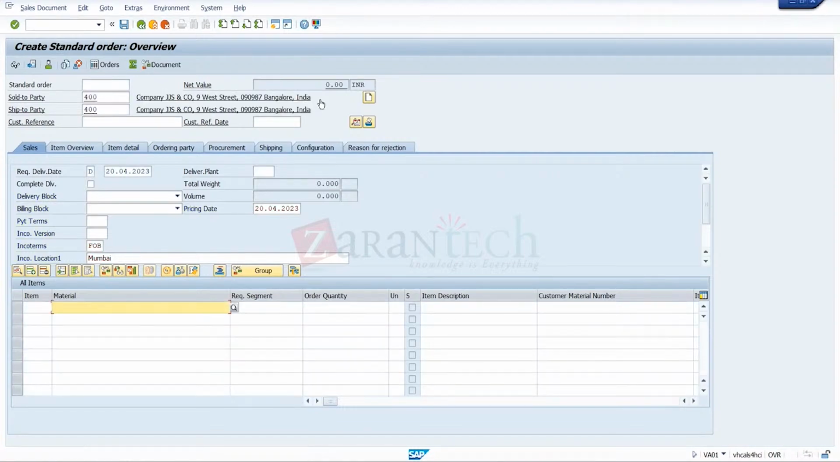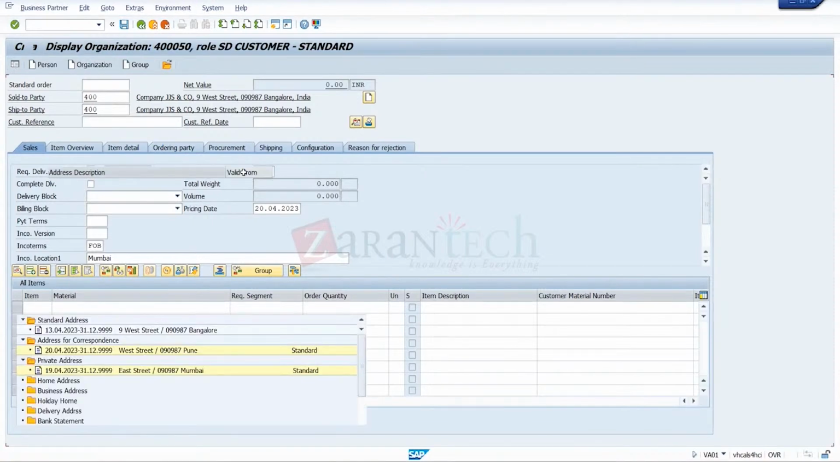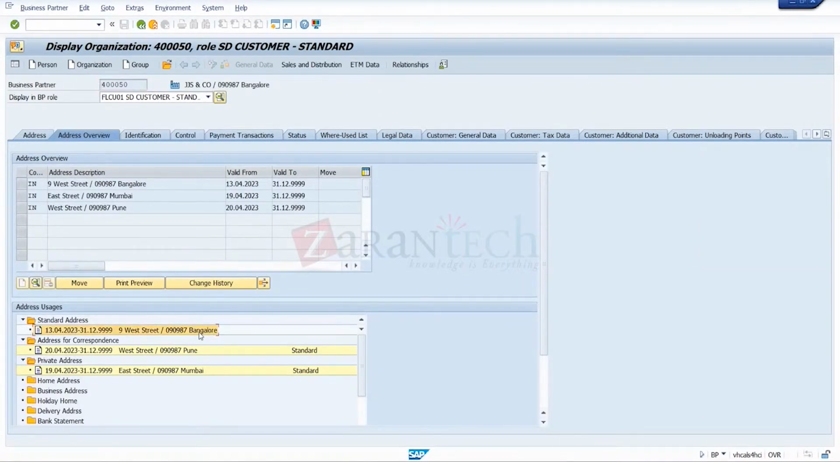The address is coming as Bangalore, India, for the company. If you go to the contact details, display sold-to party, in the address view you can see Bangalore, which is the standard address. The one thing you can maintain is only one standard address, so only the standard address comes in the sales order window. For example, if you want to make Pune the standard address, then the Pune address will come in the sales order.